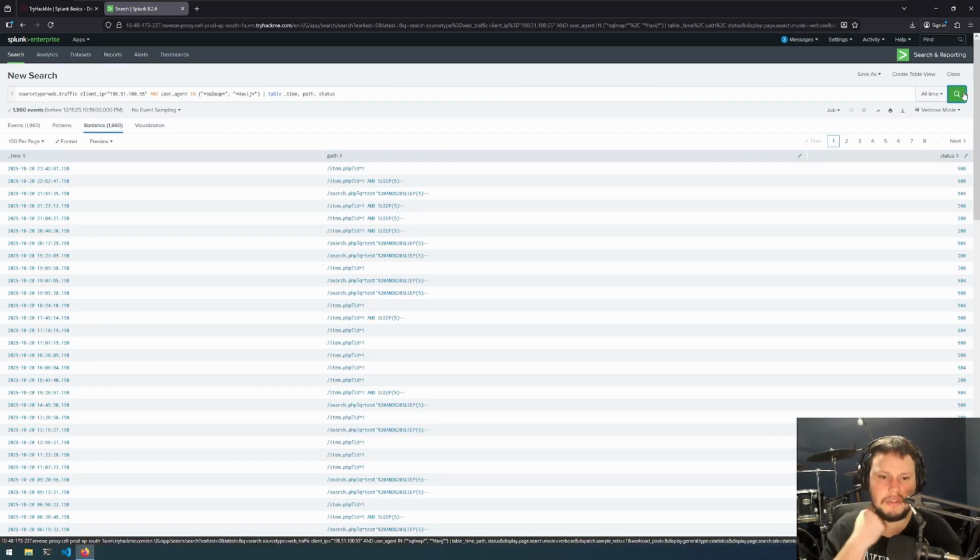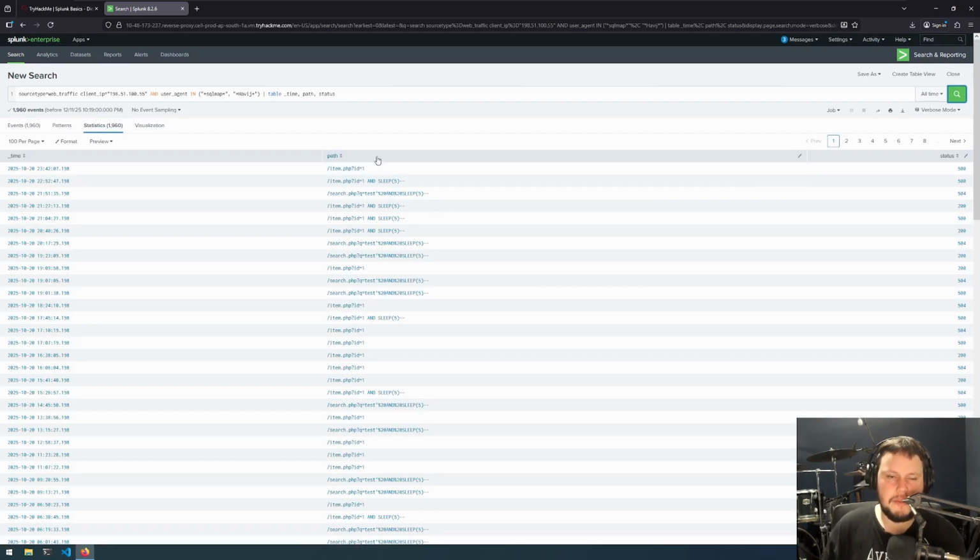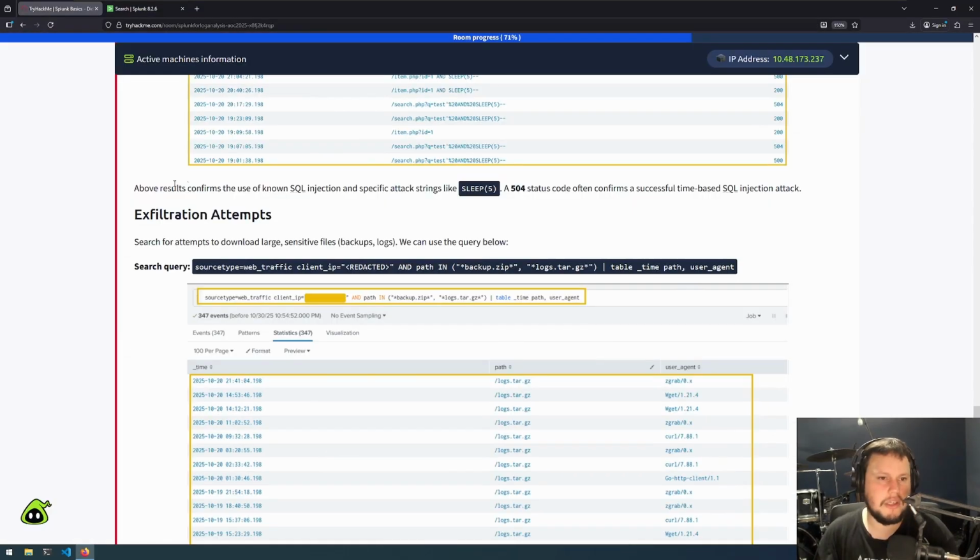So there's lots of requests here. They appear to be manually retrieving items with an ID, but then they're adding commands like sleep 5 seconds, and they're also adding -- to try and see if it's vulnerable to SQL injection. So the above results confirm the use of known SQL injection tools and specific attack strings like sleep 5. A 504 status code often confirms a successful time-based SQL injection attack.